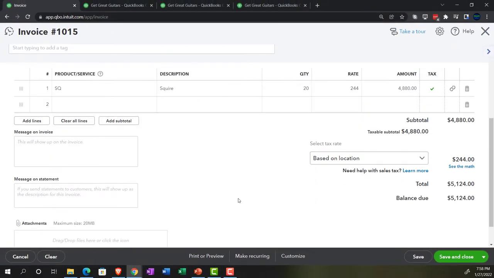So if we were to say, what's this going to do? Well, it's an invoice. So the accounts receivable is going to go up by the full amount, the 5124. Then the revenue is going to go up by the 4880. And then the difference is going to go to the sales tax of the 244. That's going to be on the liability account. And then we've got inventory.